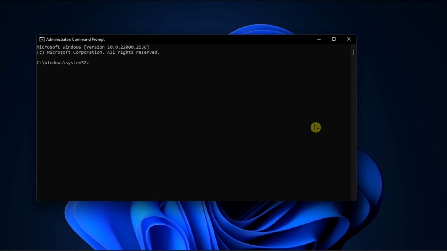So that's how to bring back missing default applications and programs on your Windows 11 computer.